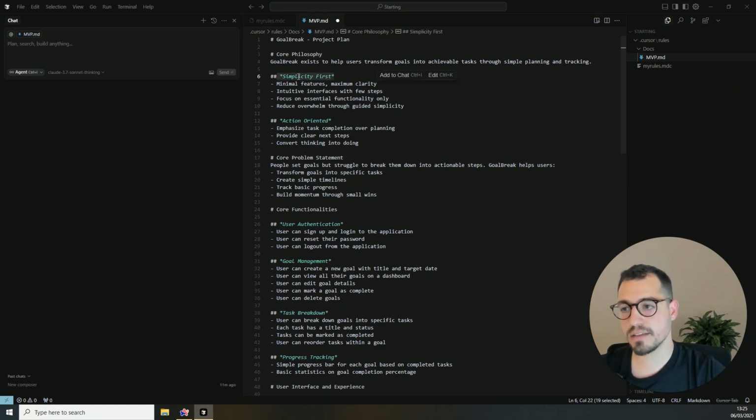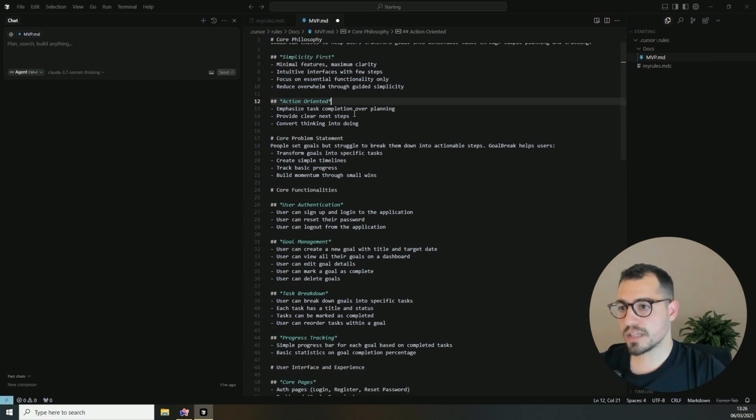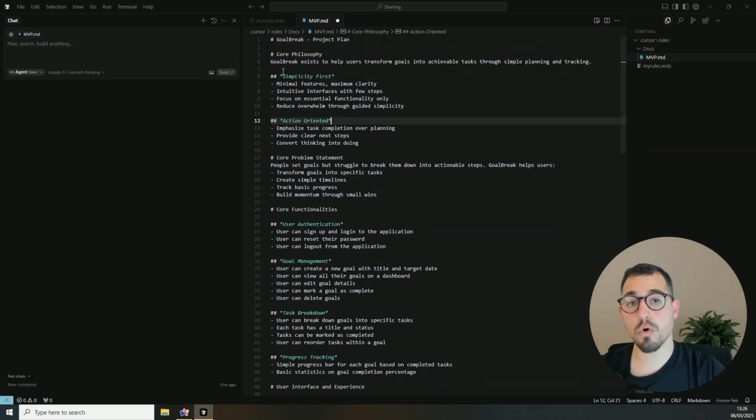So I'll start by writing what the core philosophies are. Simplicity first, and then I'll break down what simplicity first means: minimal features, maximum clarity, intuitive interfaces with few steps, focus on essential functionality only, reduce overwhelm through guided simplicity. That will be the first section of my overview.